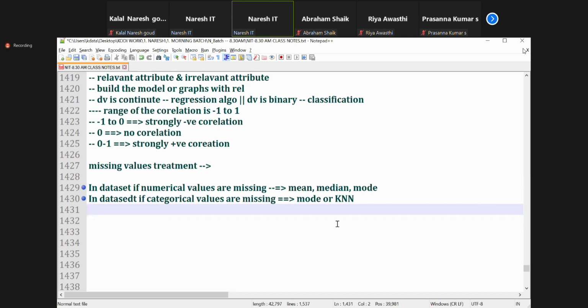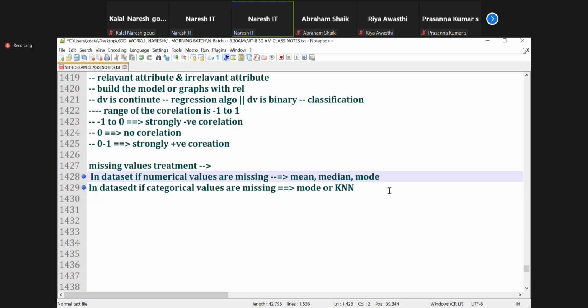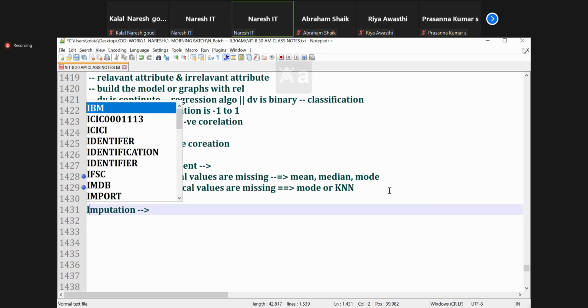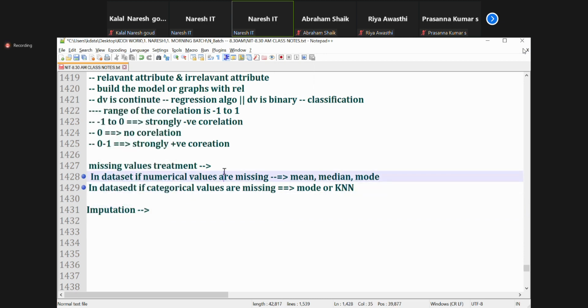In missing values, the data contains numerical and categorical. For numerical, if the values are missing, we implement mean, median, mode. In the data set, if categorical values are missing, then we implement mode or KNN. Everyone is clear? Next step, imputations. So these are all interview questions, guys: while you analyze the projects, how to impute if you have missing values in the projects. You need to talk about these points. What is imputation? Let's go ahead and understand this.